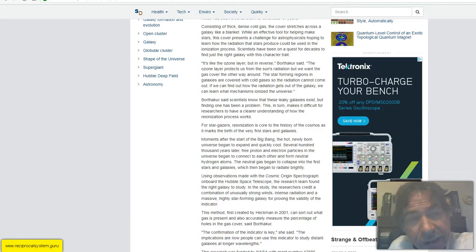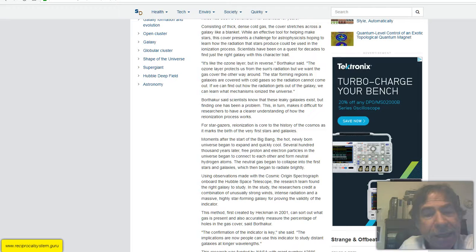Using observations made with the cosmic origin spectrograph on board the Hubble Space Telescope, the research team found the right galaxy to study. In the study, the researchers created a combination of unusually strong winds, intense radiation, and massive, highly star-forming galaxy for proving the validity of the indicator. Well, let's go back.